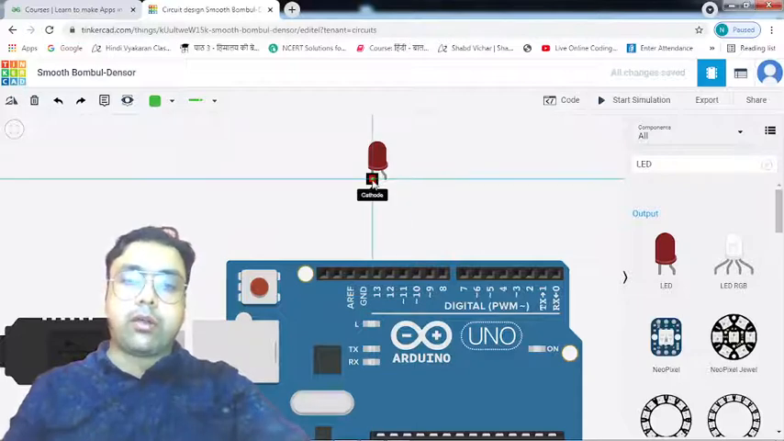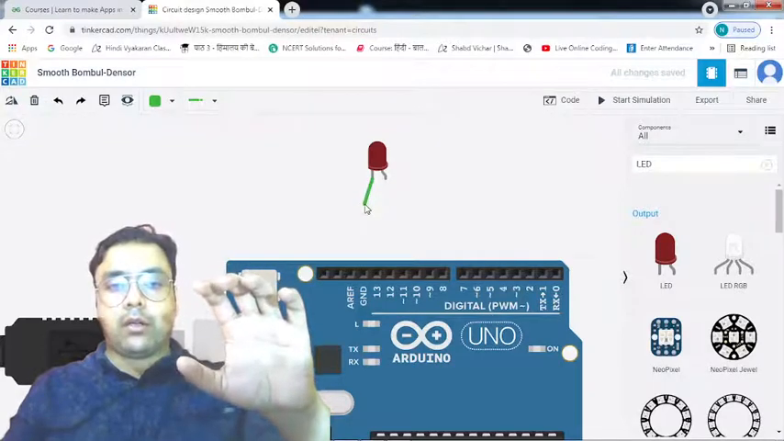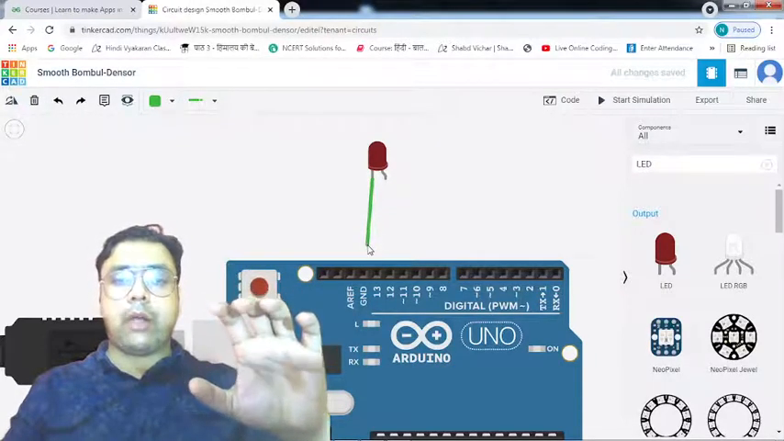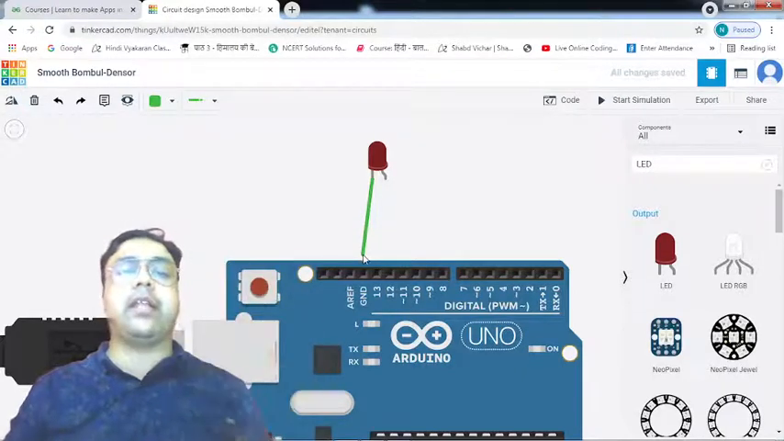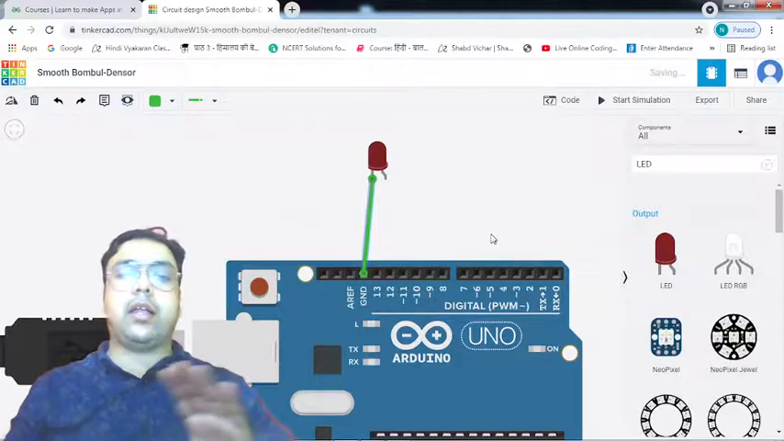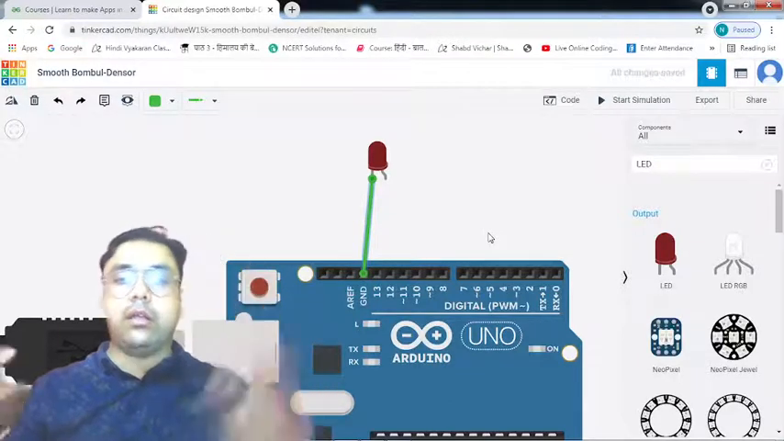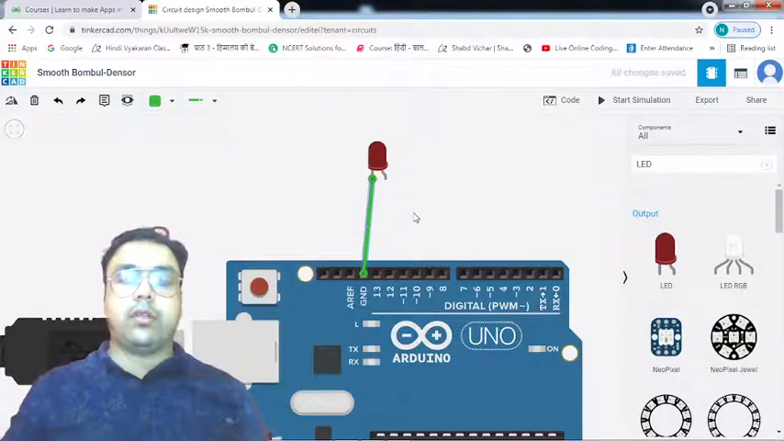You have to click on this, and when you move your mouse, you'll see a wire getting created automatically. You have to come here on this ground point and simply click on this, and that's how you can connect 2 points. Right, like this you can connect 2 points.